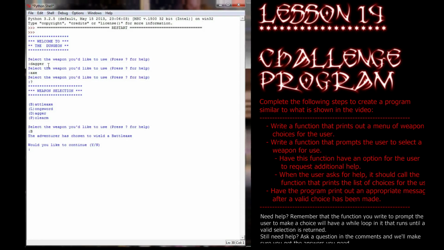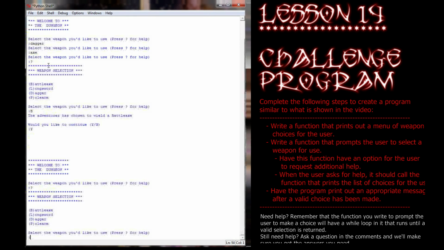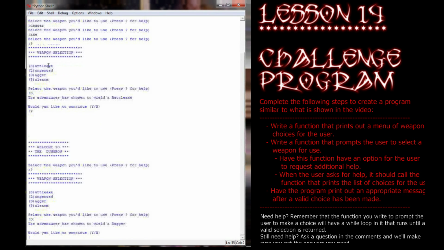It says, would you like to continue? I would. So I enter my uppercase Y, and it resets the program. Welcome to the dungeon. What weapon would you like to use? I'm going to ask for help again. And this time, maybe I want a dagger. So I'm going to select D for dagger. And it properly tells me the adventurer has chosen to wield a dagger. Would I like to continue?